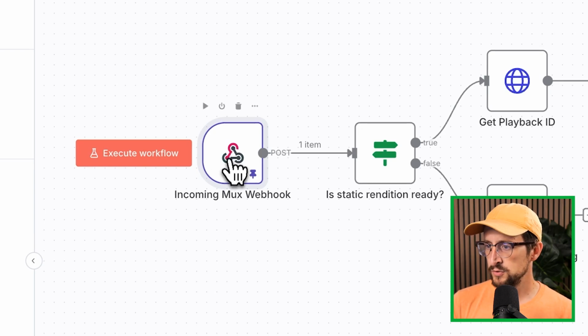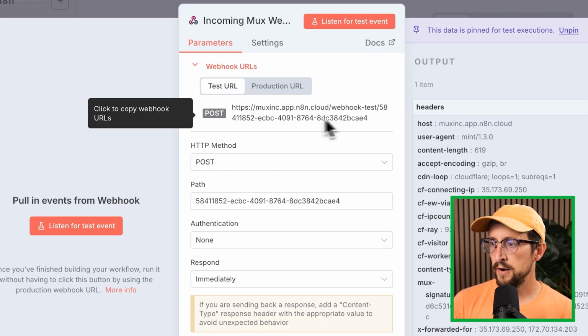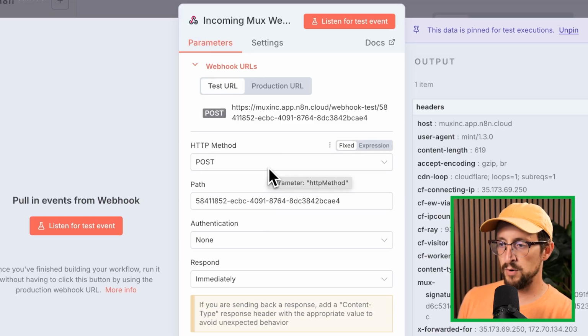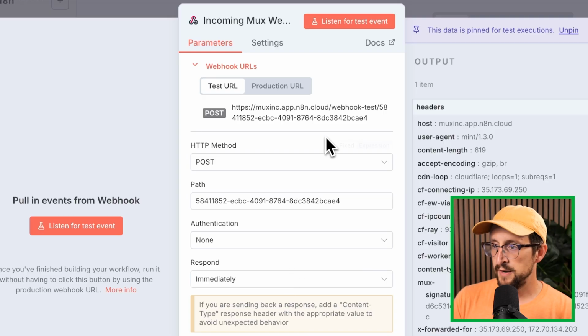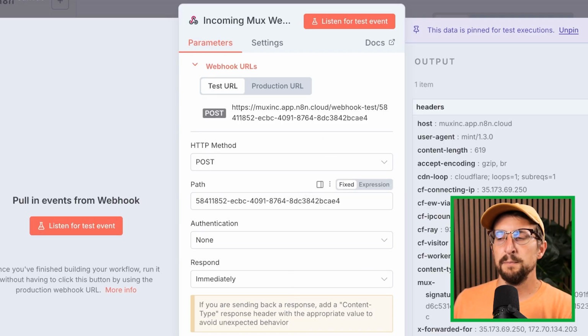This original trigger that we have here is a handler, which creates a URL endpoint. So this particular endpoint can be used as the notification receiver from Mux. By setting these different values here, I'm saying I'm expecting a POST request to come to this webhook receiver. Here's the path, which is just an automatically generated UUID, and to respond immediately. Essentially, this is going to collect the information about the video that we've uploaded when Mux sends this notification out.